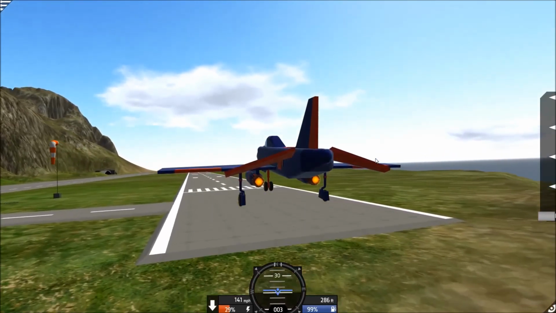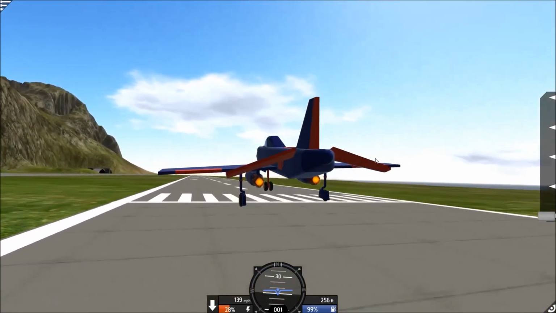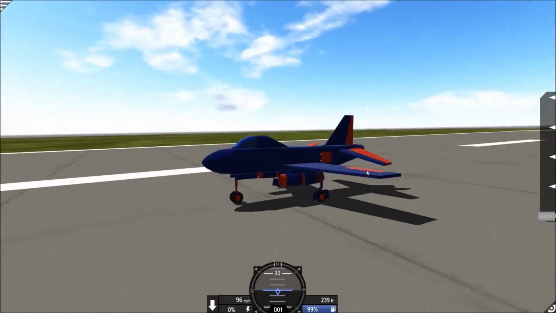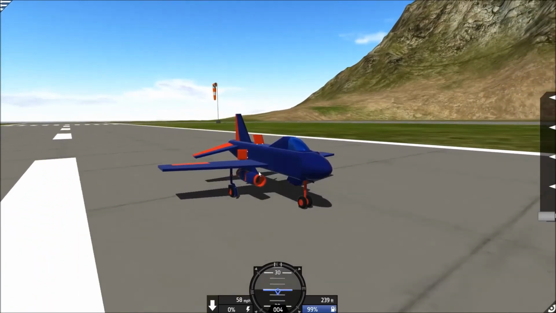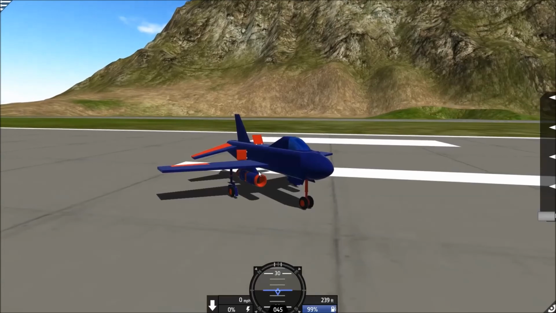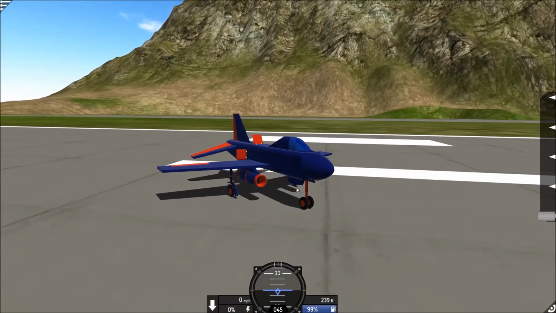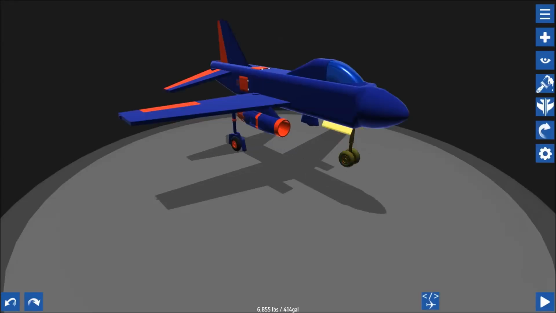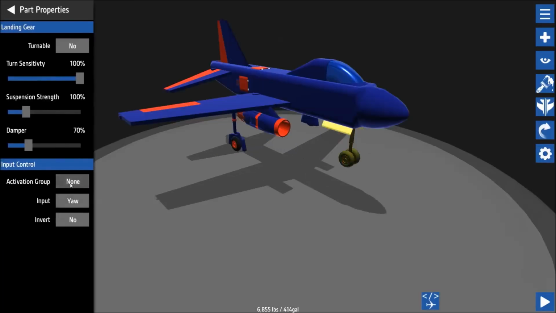50, 40, 30, 20, 10, touchdown. Perfect landing. The air brakes also help when landing. So yeah, that's how you build a basic plane. In the future, I will be making more videos for Simple Planes, various designs, and challenges too.